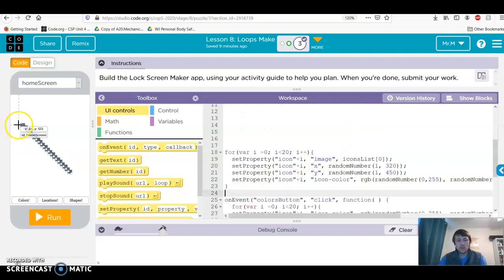If you're going to have 20 icons, please don't forget, you want to make sure you run your loop 20 times, and then you can set the property of each of those icons by referring to the icon plus i as the element you're going to change. That way, first you change icon 0, then icon 1, icon 2, and so on and so forth down the line. You're going to need to use the random number generator at some point.